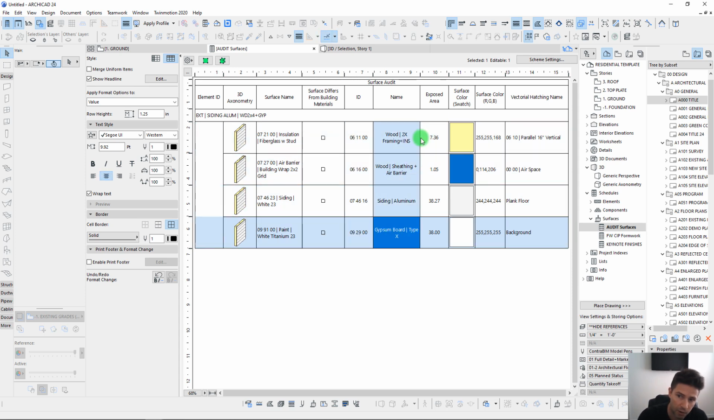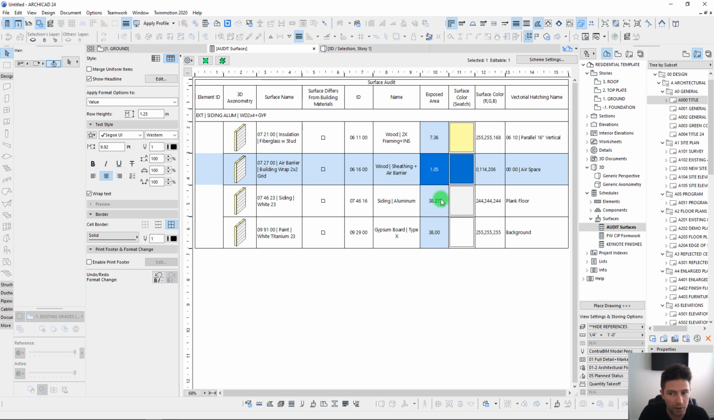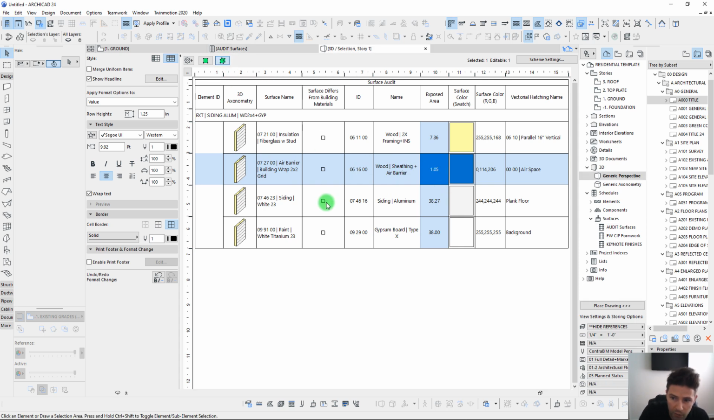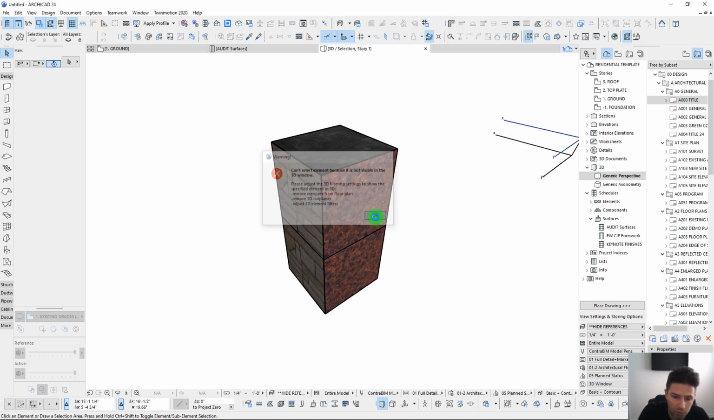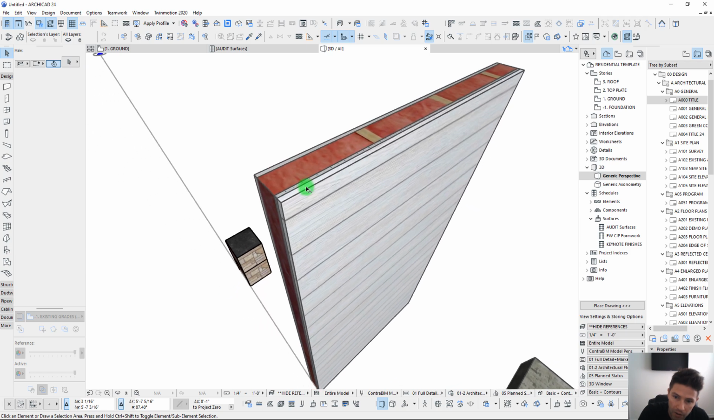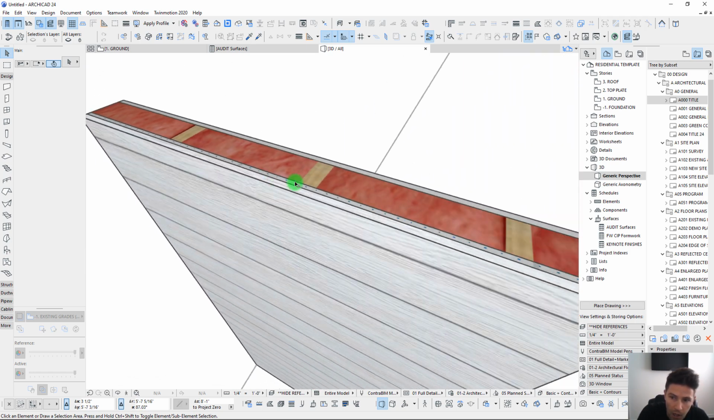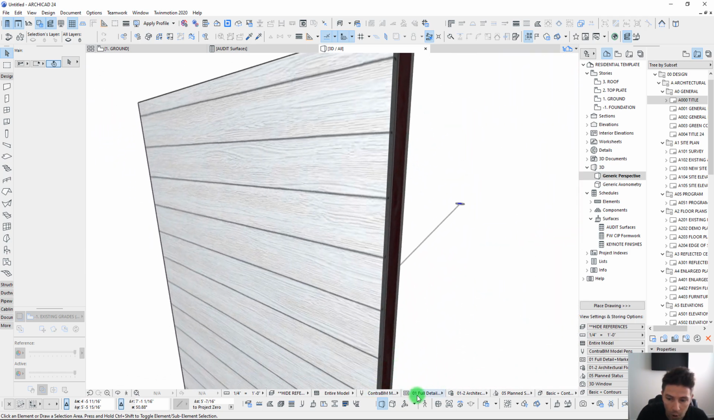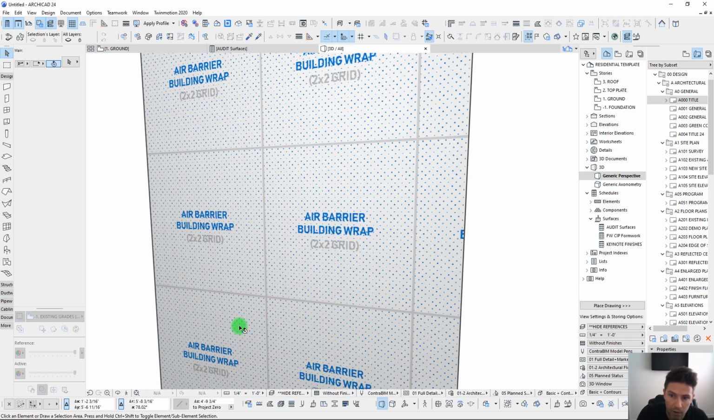But what's interesting with this is our exposed areas. So you notice our wood sheathing plus the air barrier, it's only a foot. And so the reason for that here is it's actually going through and just calculating the exposed area that we can see. So it's not including this overall takeoff. If we turn off our finish, it's not including all of this.